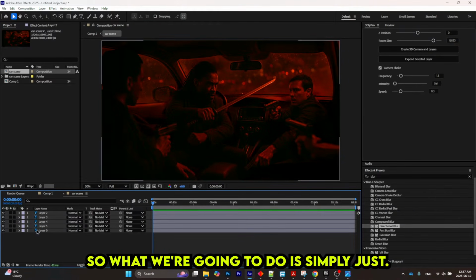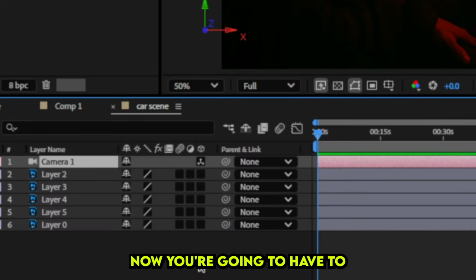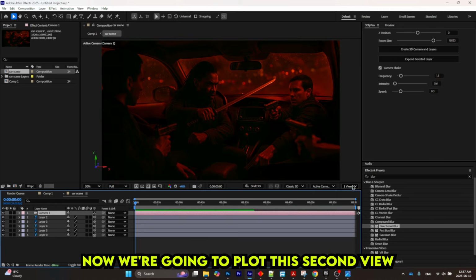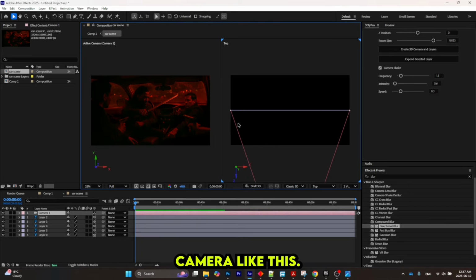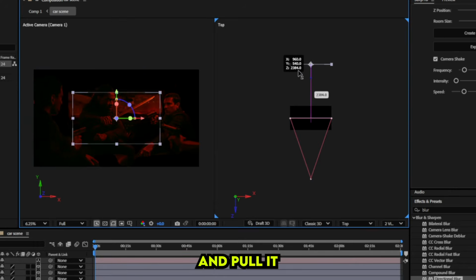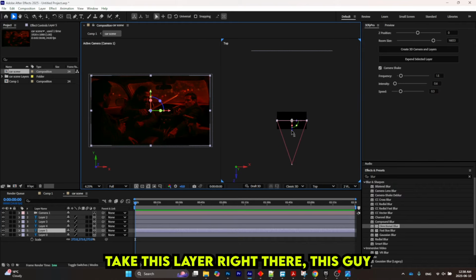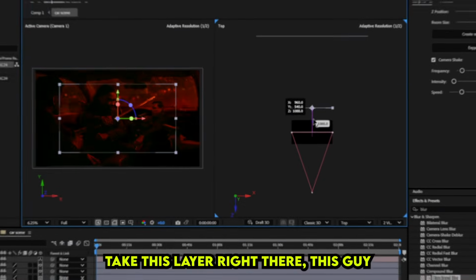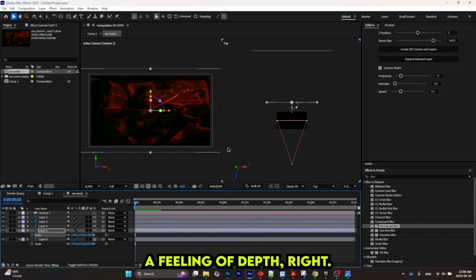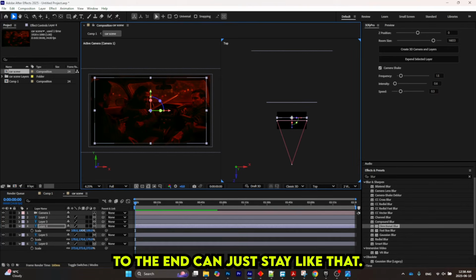So what we're gonna do is create a 3D camera right there. Click on OK. Now you're gonna have to convert every single layer into 3D like so. Now you're gonna have to pull out the second view camera like this, and you're gonna pick the last layer, which is the background, and pull it all the way to the back like this and scale it back up. Now you're gonna have to take this layer right there, this guy, and do the same and then scale him back up. This will essentially give us a feeling of depth, right? We call it parallax. The end can just stay like that.